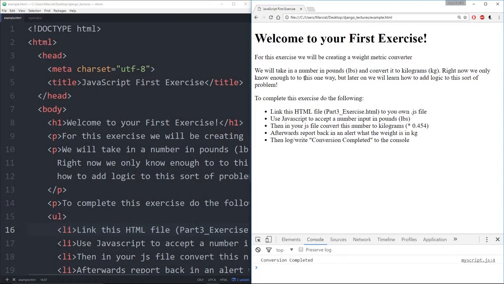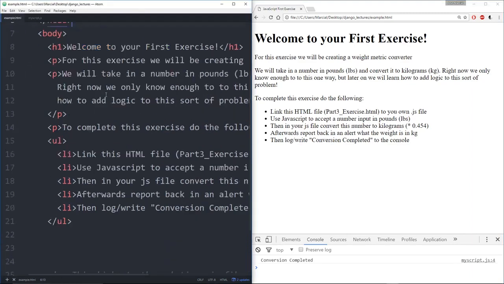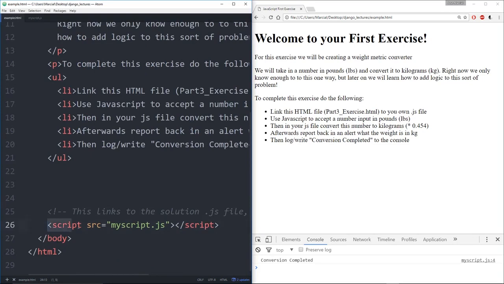Okay, here I have my editor open as well as the browser connected to the HTML file. And the instructions for the exercise are actually already embedded into this HTML file. Like I mentioned, you're going to be creating a weight metric converter, taking a number in pounds and converting it to kilograms. At first, you need to grab this HTML file, and all the way down at the bottom we have the script. The reason the script is at the bottom is because I want all this HTML to load before my script actually loads. Right now it's connected to my own script.js, but when you first open this file, it's going to be connected to part3.js. That is the solution JavaScript file.